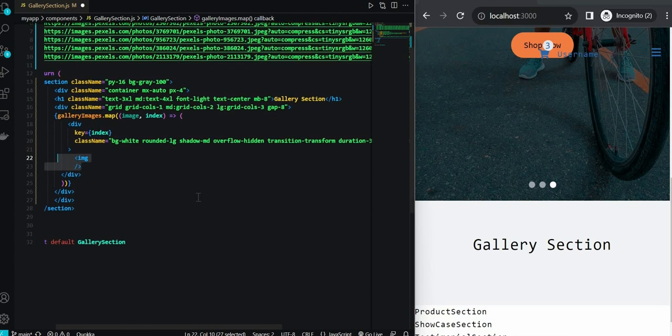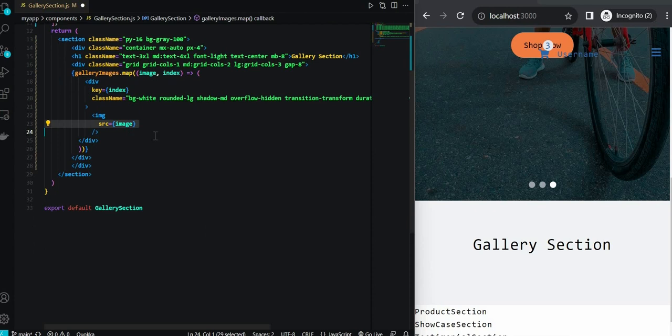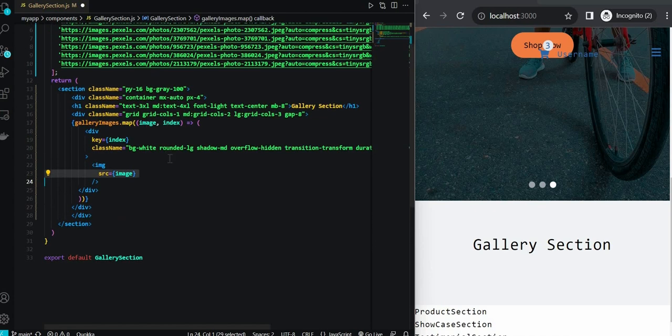Now for each item we want to put each string within an image, and the src is going to be image, which we're getting from the image array, the gallery image array, excuse me. And we want to set the alt to gallery image item +1. We know that with indexes they start at 0, so if we add 1 to it, 0 will be 1, 1 will be 2, and so on.